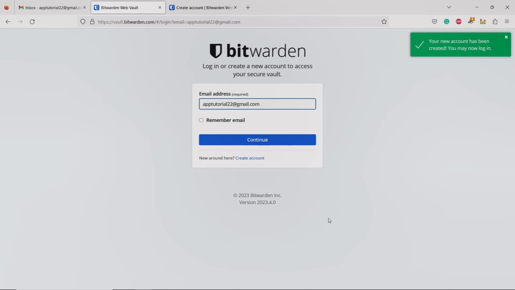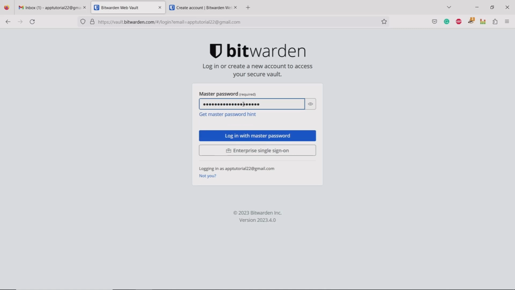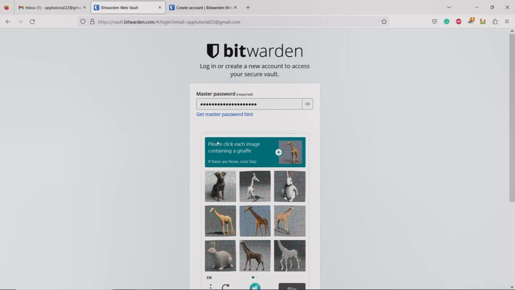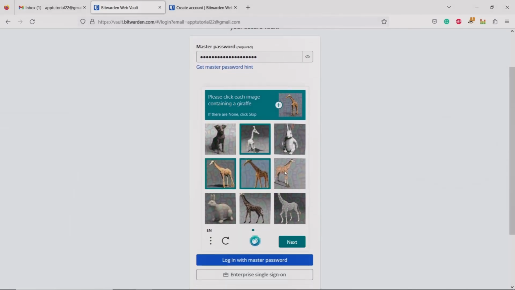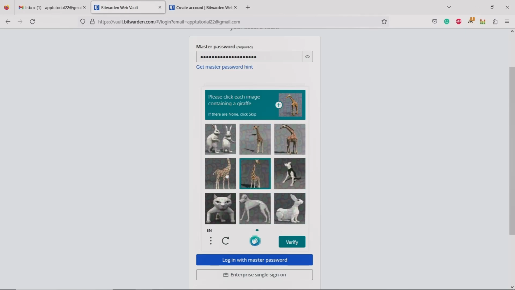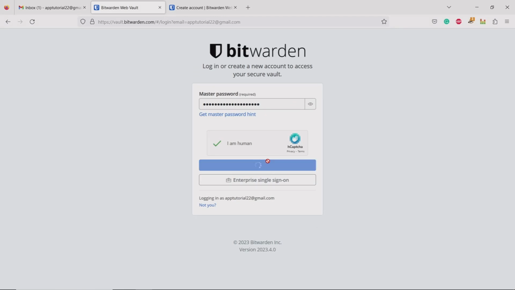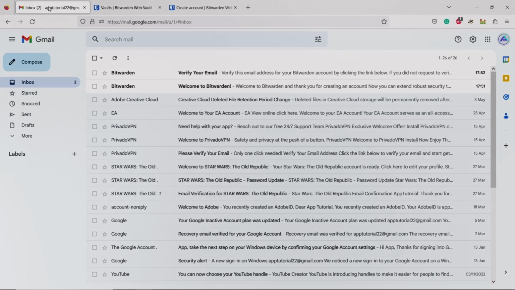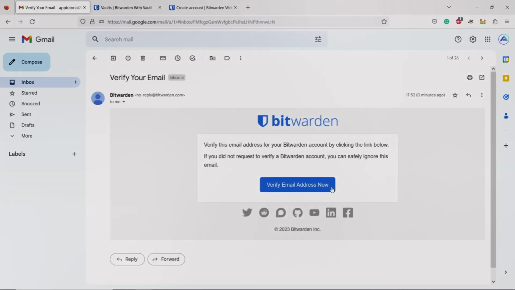At this stage, you can log in to access your secure vault. You will use the email address and master password you've just created. The first time you enter your online Bitwarden vault, you must verify your email address to unlock access to all features. So, click the Send Email white button on the right. Open the message you received from Bitwarden and press Verify Email Address now.